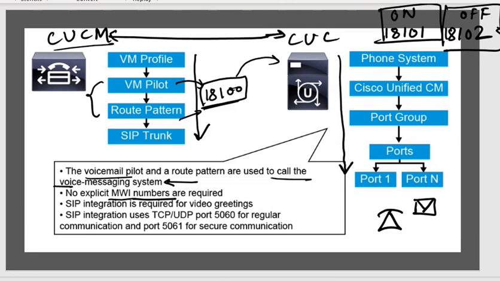In SIP integration, it is also required for video greetings. For video greetings, it is a must. SCCP does not support video greetings. SIP supports video greetings. So when you have a video message to be sent as a voicemail, in that case, SIP is a must. SCCP won't work at that point.